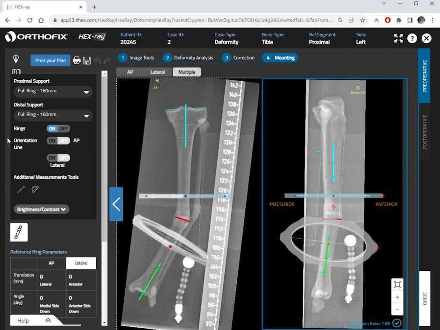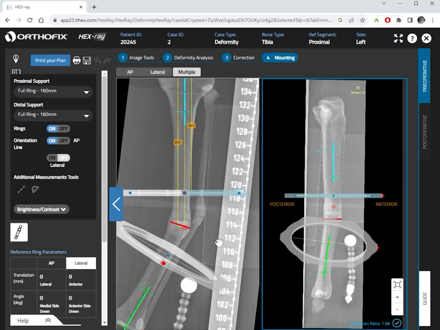Okay, now you have here what we call the orientation line, and it is off, and this is on the AP only. I'll tell you what the orientation line is. If you click on it, you can see this yellow line. This line here is a reference point on the leg of the patient. One measurement is how far this line is from the ring, and another is how far from the osteotomy. Let me magnify this.